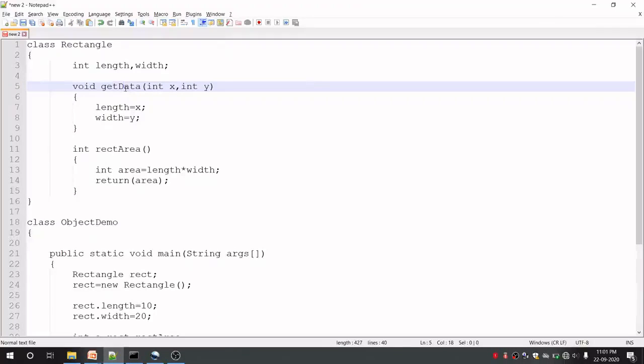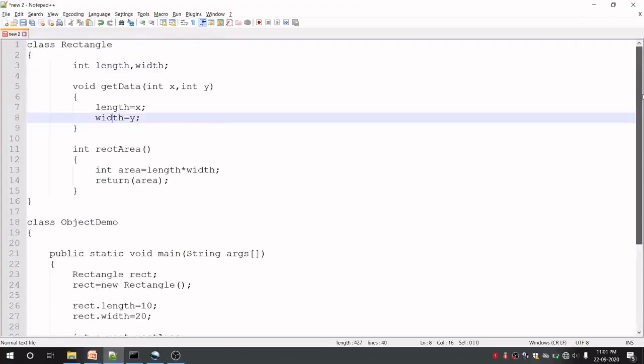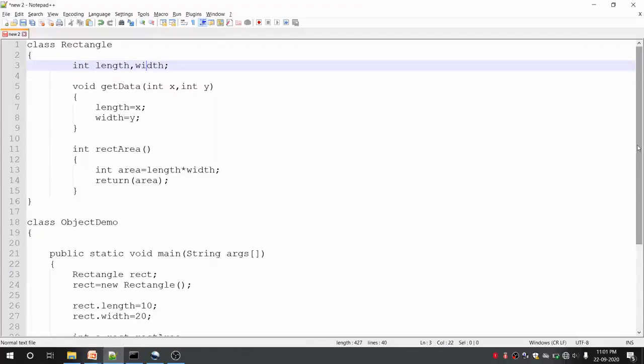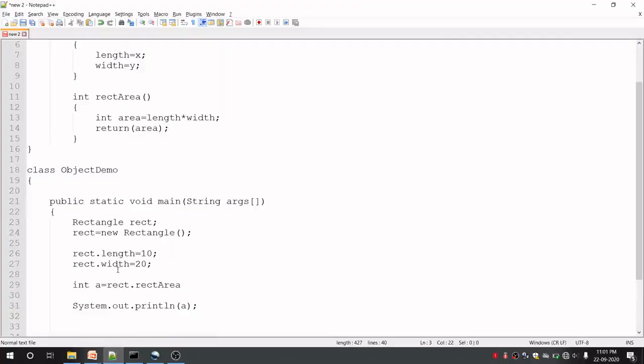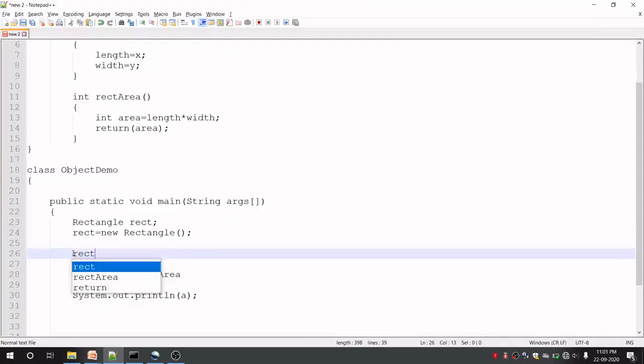Now if you look at the class Rectangle, in the class Rectangle we have one more method called getData. Again, this method getData is taking two values and it is assigning those values to length and width. Means we can even call a method, that is getData, to assign values to length and width instead of directly assigning values. So here we have assigned values to length and width directly, but instead we can write the same thing by calling the method getData, and to this getData we can pass 10, 20.